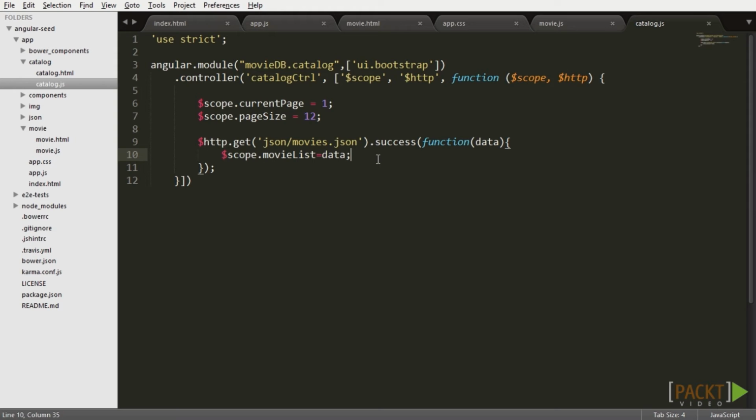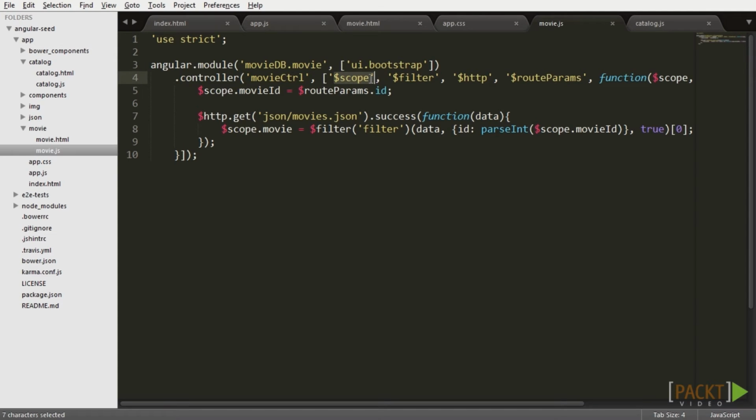Up until this point, we have been using several different services. The scope service, the HTTP and the filter services, the route parameters, and so on. Now, it's time to learn how to write and use our own services. Let's start by creating a service to abstract the HTTP calls away from our controllers.